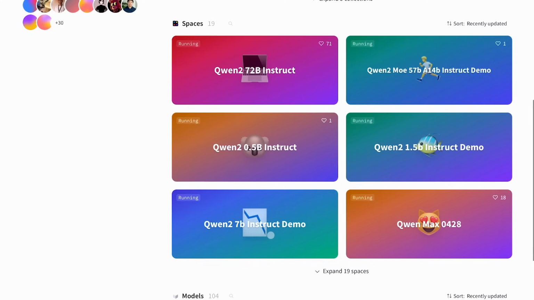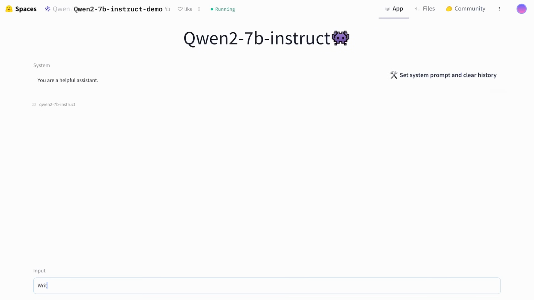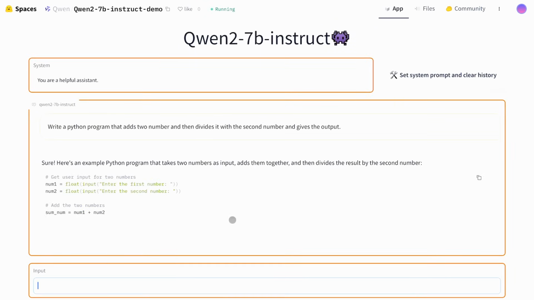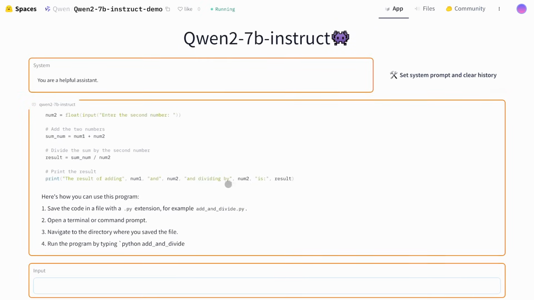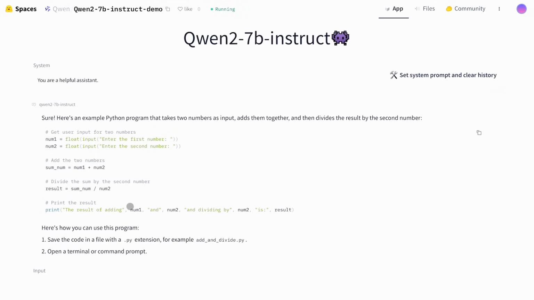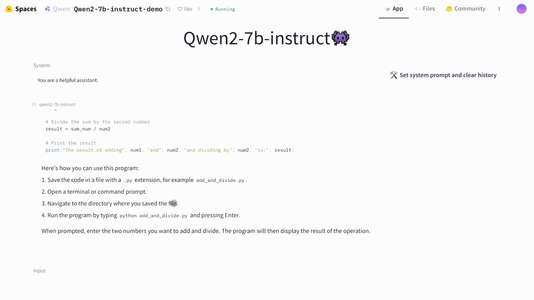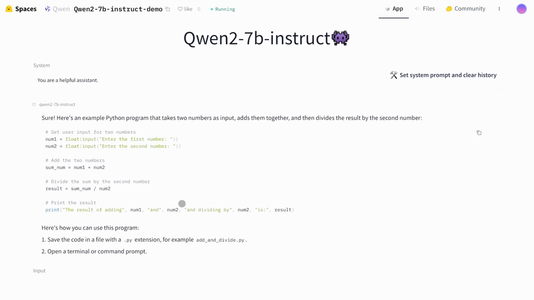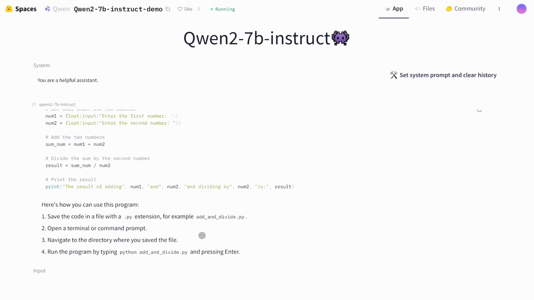Let's also try the 7 billion, 1.5 billion, and 0.5 billion models. First, let's try the 7 billion parameter model. I've given it the same prompt to create a Python program. As you can see, it gives the correct output. I'm only testing its basic capabilities and not diving into advanced things here. You can see it gives a pretty good response, and it's really fast as well.